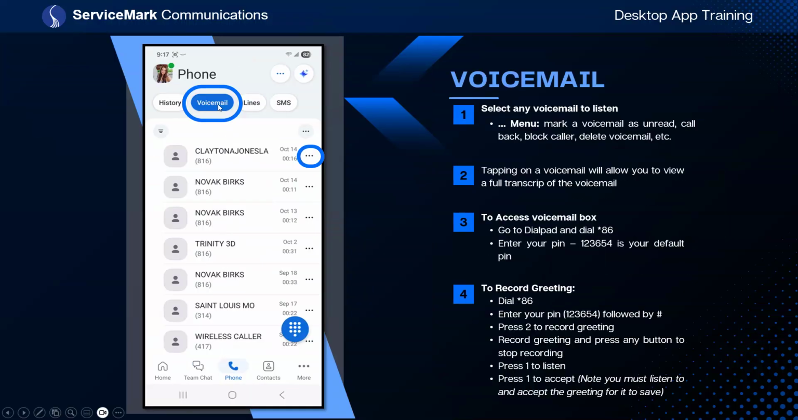The second thing you'll see is voicemail, and that's where you can listen to all your active voicemails. So if you tap on that, if you have a new message, it would be marked with a little blue dot. You could hit play. You can hit the three dots for more options as well if you need to there.